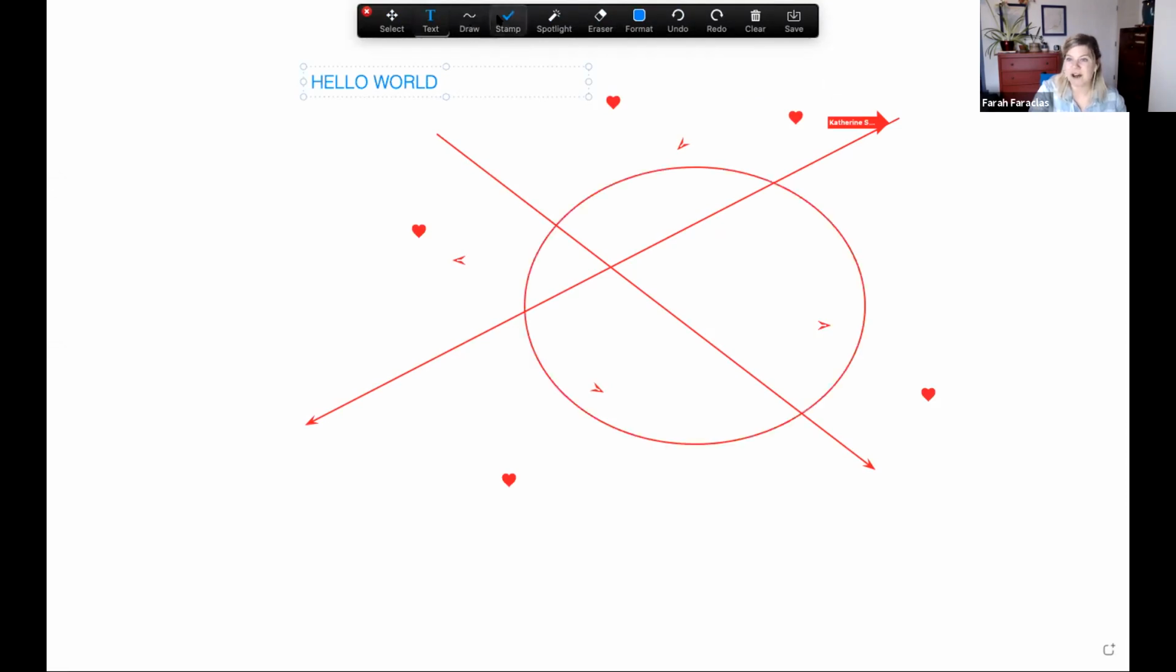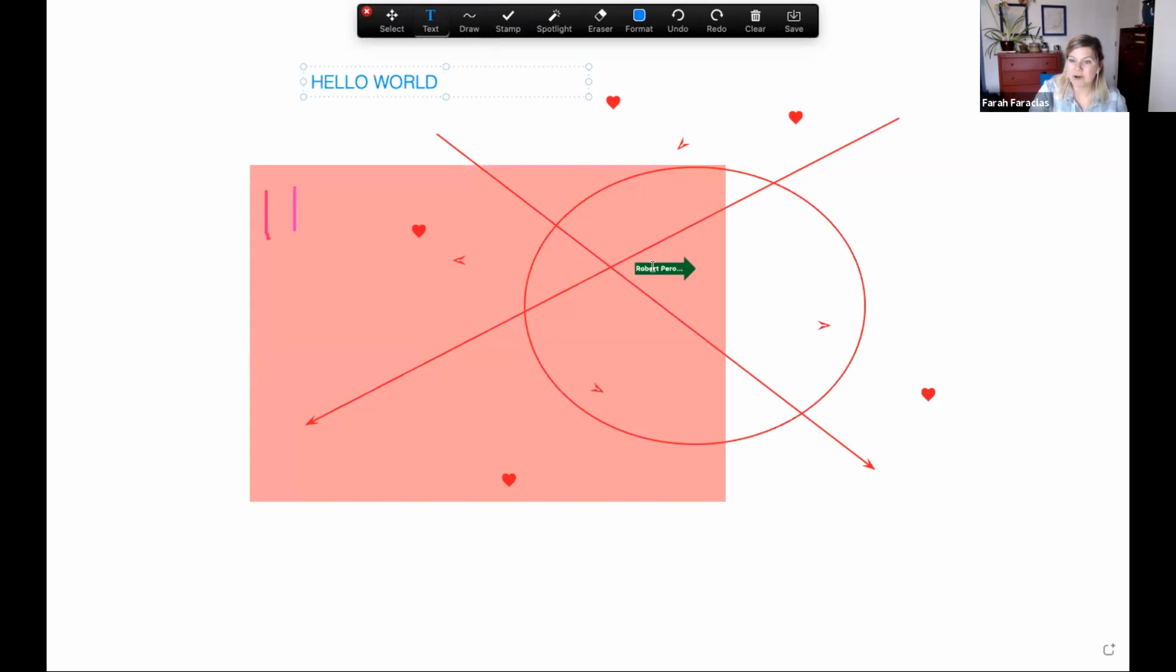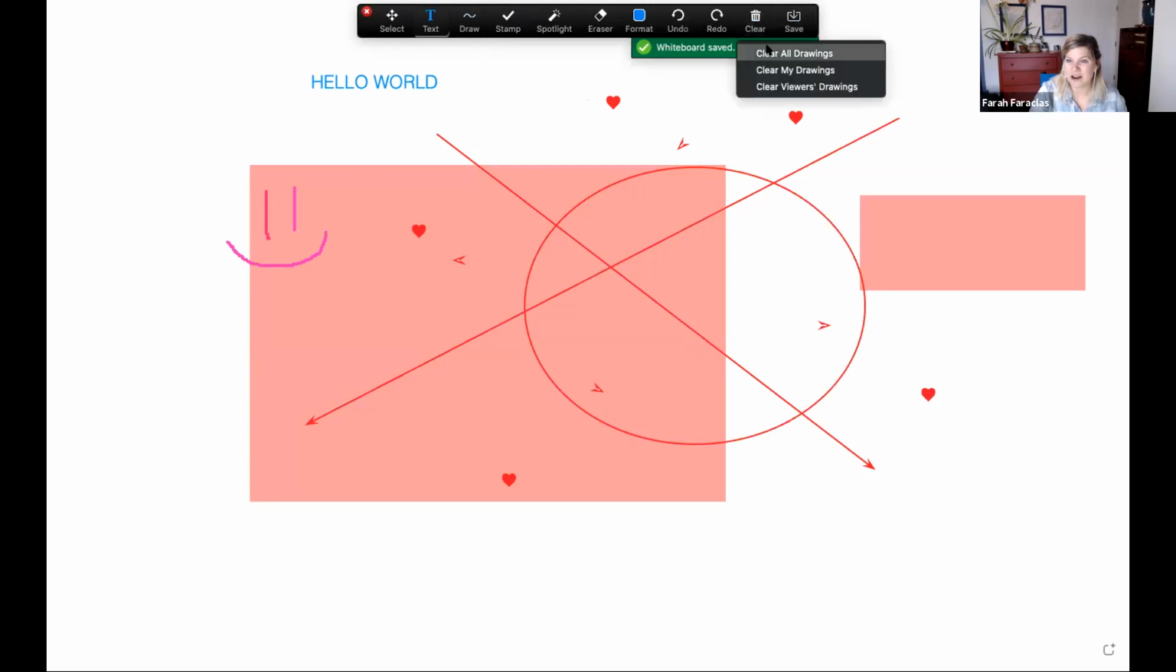We can see someone found the stamp tool with the hearts and the arrows, and Catherine and Robert have also found their arrow tool to annotate. As the host, I can save this image to review later, and I can also clear everyone's drawings.